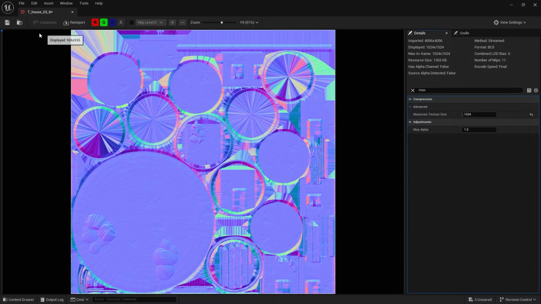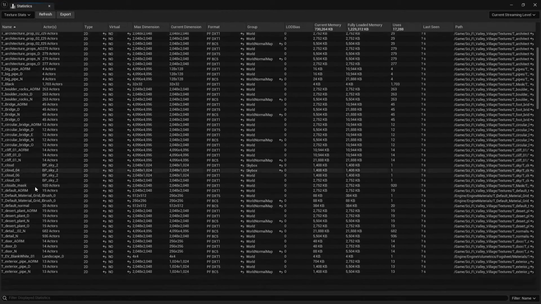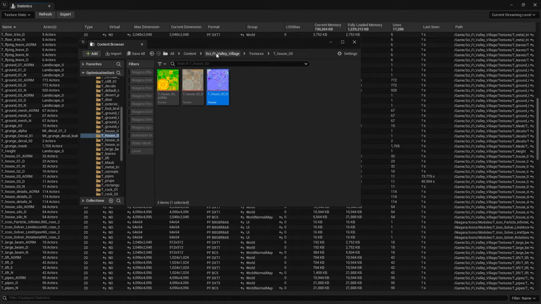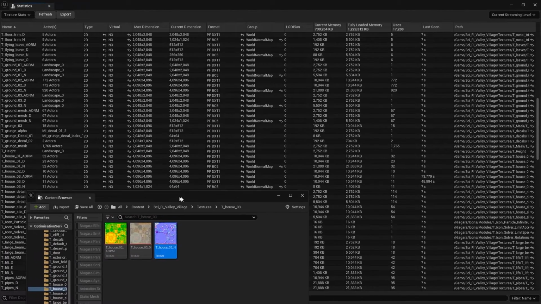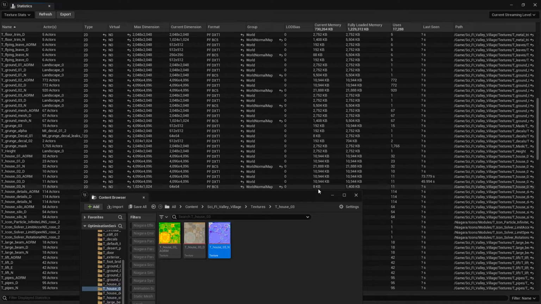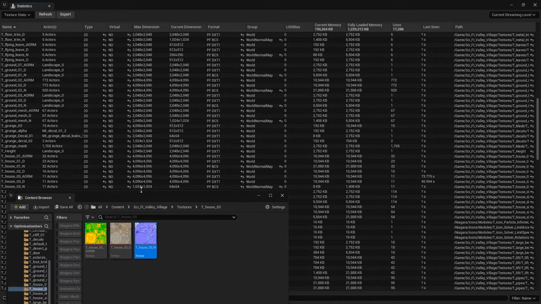Hit save. And I now want to see what that is now doing. So previously it was doing the house_n. Where are you? I've lost it now. Let's have a look. House_n. There it is. That is now using only 8 kilobytes. So house_03 down to 1024.